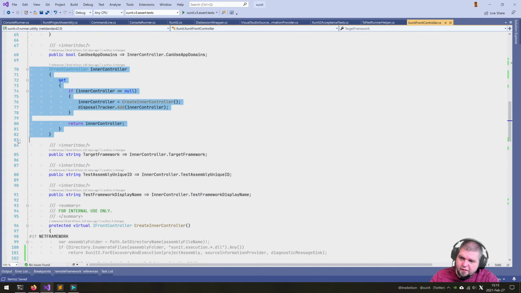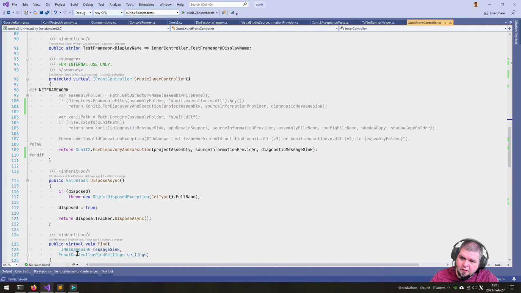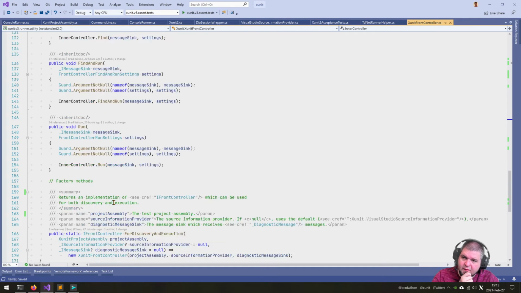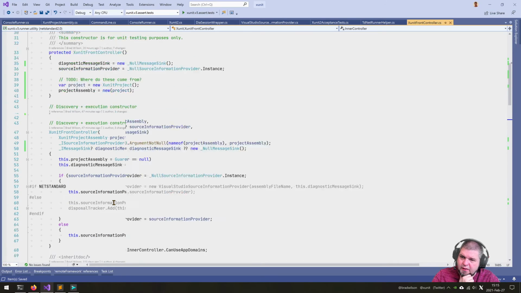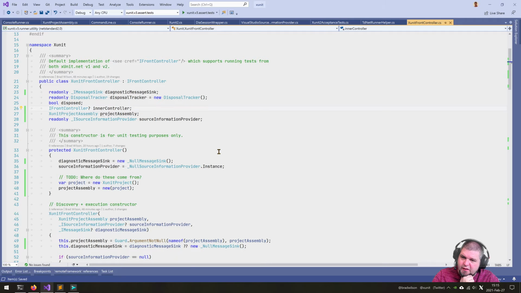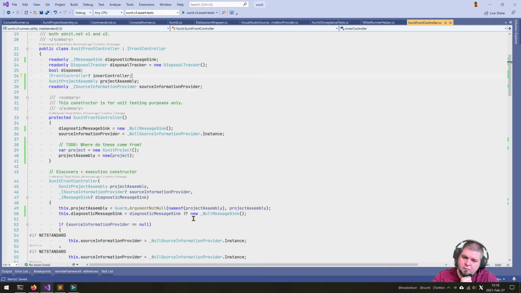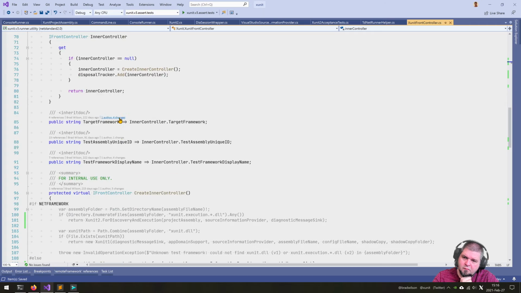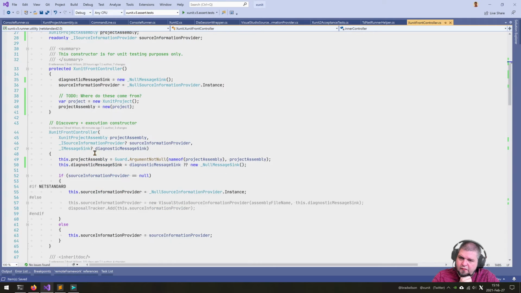Then this just-in-time creation of the inner controller, I think, is going to have to come down here into the factories, because right now it's always an IFrontController, but it might not always be an IFrontController, right? All right, so this is the discovery and execution.